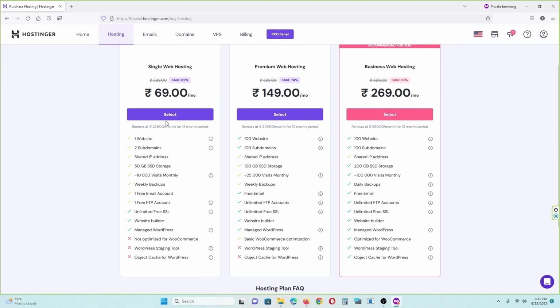But basically, in single web hosting, you can host one site, or in the premium hosting, you can host 100 sites. The main important thing is with premium and business hosting, you can host 100 sites and you will get a free domain name and a free SSL certificate for your 100 websites. The difference between these two is that you will get 100 gigabytes of SSD storage here, and in the business plan, you will get 200 gigabytes of SSD storage as well.